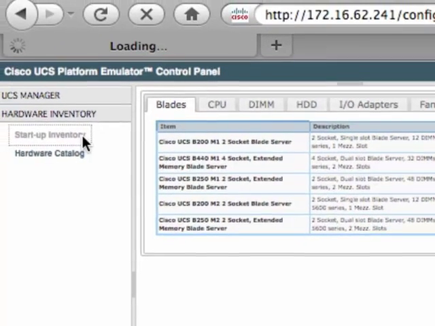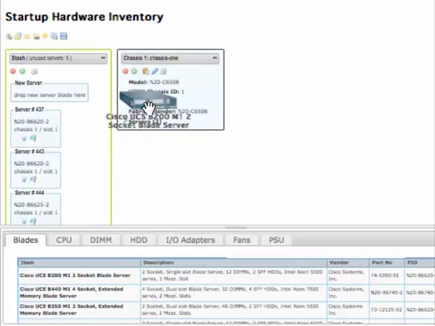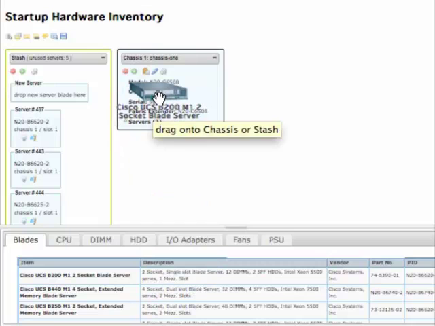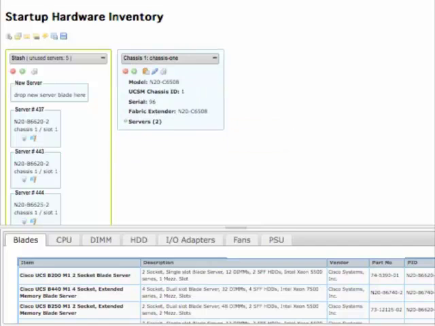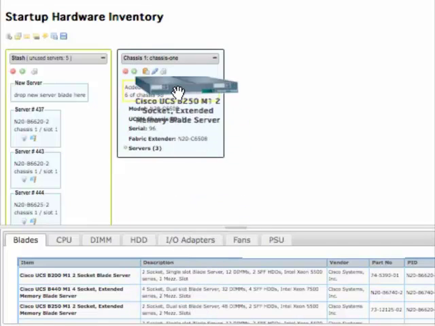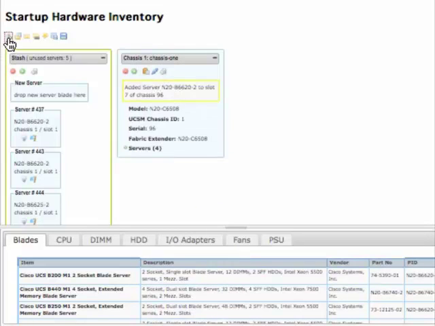To build your own system, you can pretty much drag and drop the blades or the CPU or whatever it is from the catalog into your system. So let's add a few servers to the existing chassis and add a chassis and see how it pans out. What I'm doing is adding a B200 to slot 6 and a B250 to slot 7 on chassis 1, and I'm adding a new chassis here.